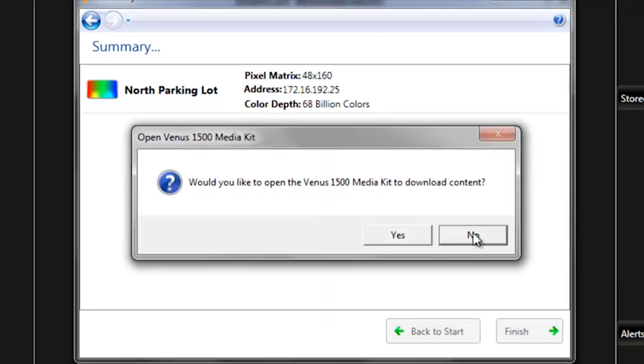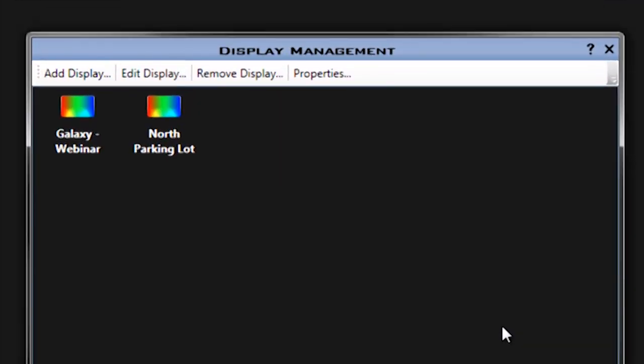Again, you're prompted to download the media kit. I'll go ahead and click no. I do encourage you to go out and get the media kit for your display though. And now we can see that I've got that display configured in my software. And once it gets installed, I should be able to talk to it, depending on the IP addressing and everything. You may need to adjust that.